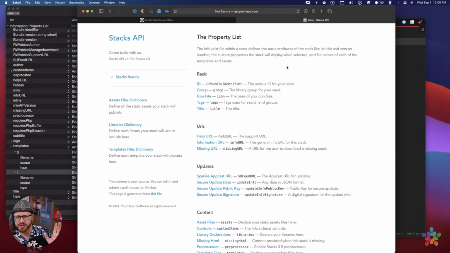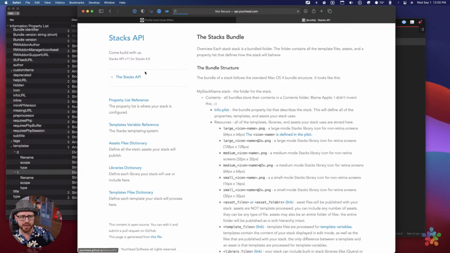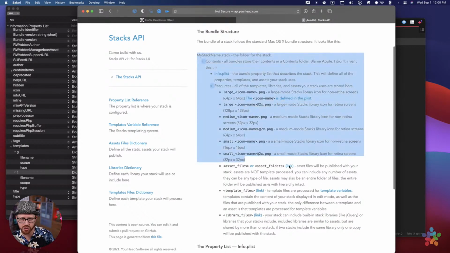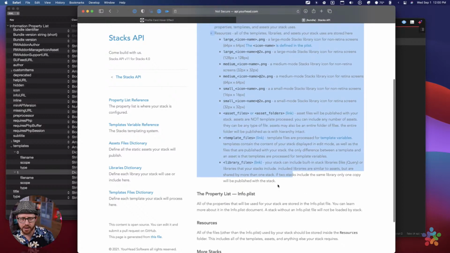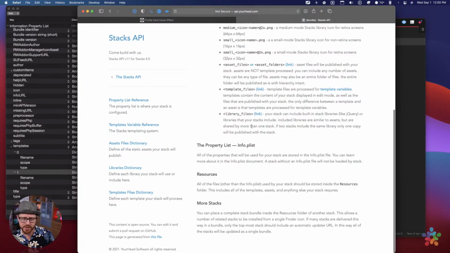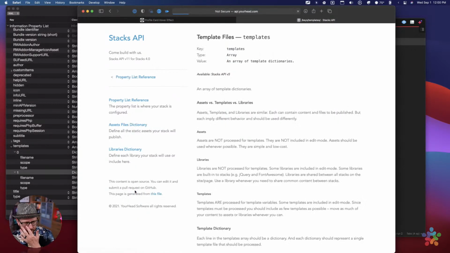I'm probably not going to reference this too much today, but he does also document the structure of the stack, all the various icon names that you need. And somewhere he has some sample stacks as well.